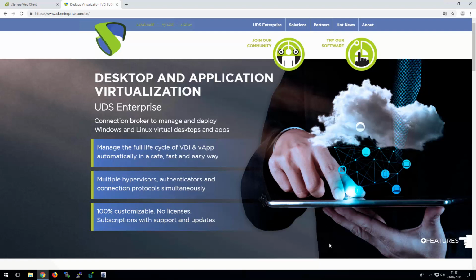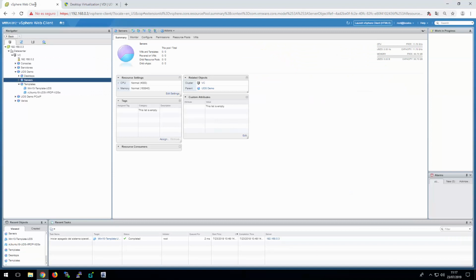Today, we will complete a full UDS Enterprise deployment, passing through the installation and configuration of all its components. And once we have the environment active, we will publish two virtual desktop services, one with Windows 10 and another with Ubuntu 18. In this specific case, we will use a VMware virtualization platform.